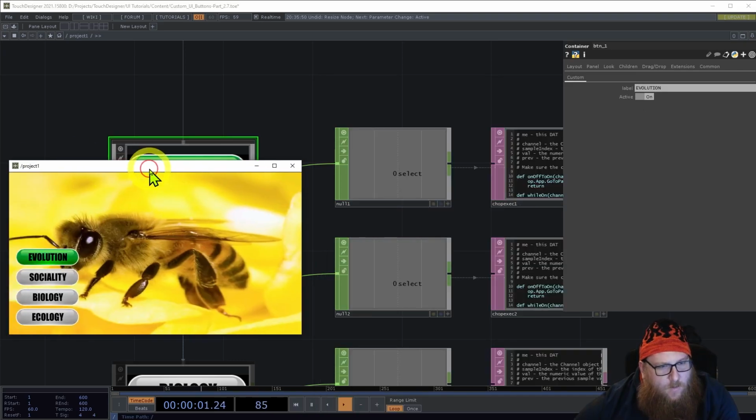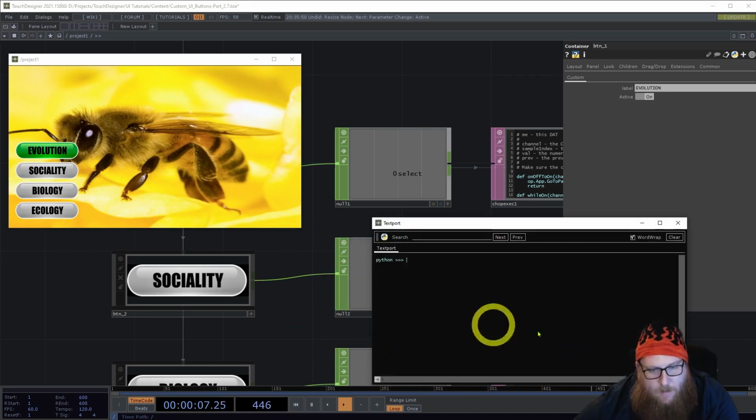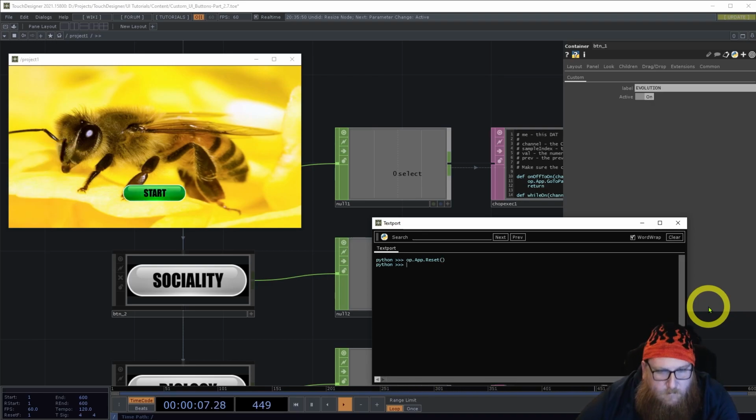And what you can do with that is temporarily, until we get more code into the thing, we can bring up our console and we can type in op.app.reset. And boy, I can't remember if I had a capital or not. I did.